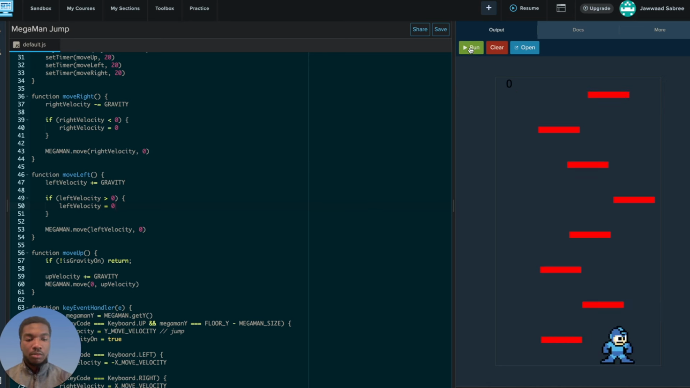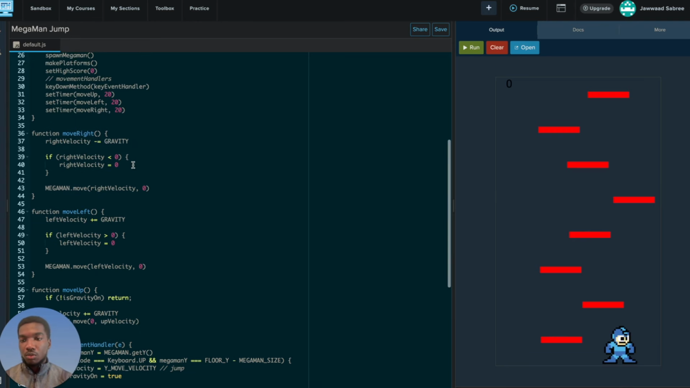So quick explanation, kind of just how we did move up. We're using gravity to slow his movement as he moves left, and gravity to slow his movement as he moves right. So we have a right velocity once we move over to the right, but then we slow it down every 20 milliseconds. So it happens pretty seamlessly until he eventually gets to 0 or less than 0. And at that point, he should stop moving.